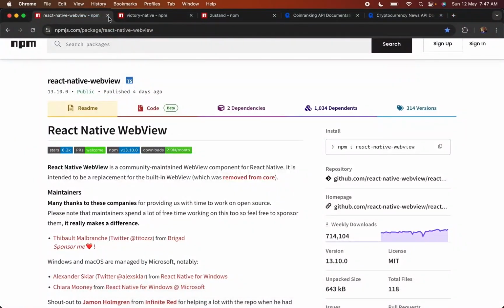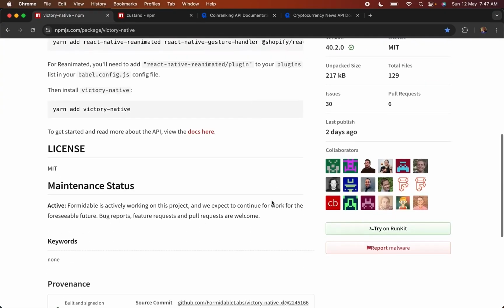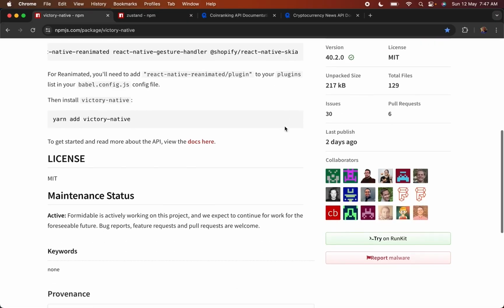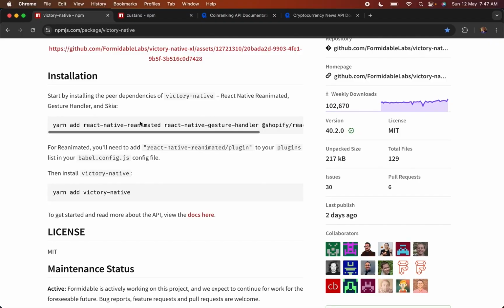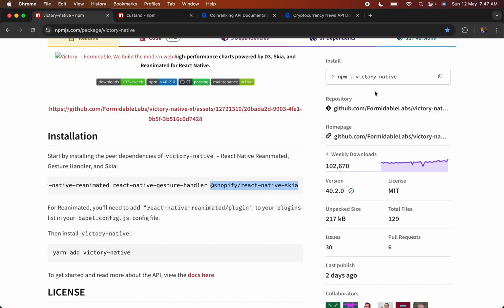Moving on, while that is installing, I'm just going to close this. The next one I want to install is Victory Native, which is basically charts. We have some charts in our app, and this is going to help us handle the charts in our mobile app. Let me see if I need to install anything. As you can see, we need to install React Native Reanimated, React Native Gesture Handler, and also Shopify React Native Skia. Now, I have installed this and this. So all I have to do is install this as well. I'm just going to copy this.